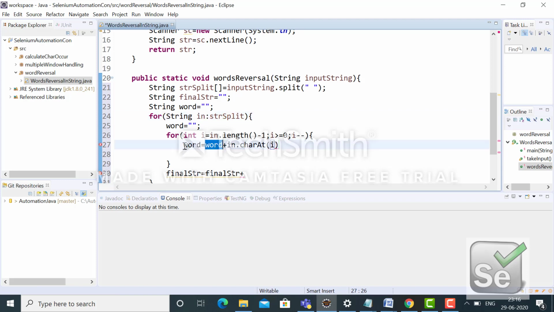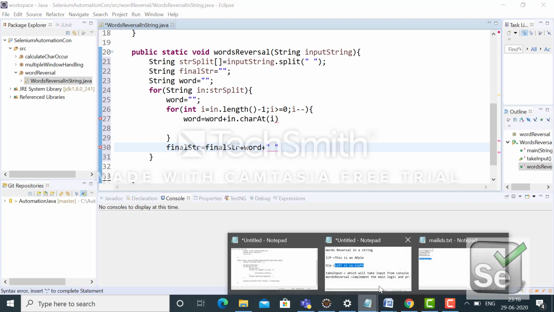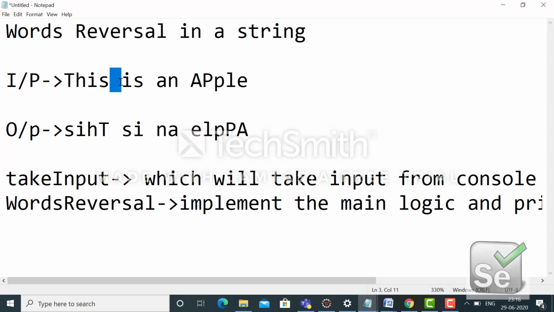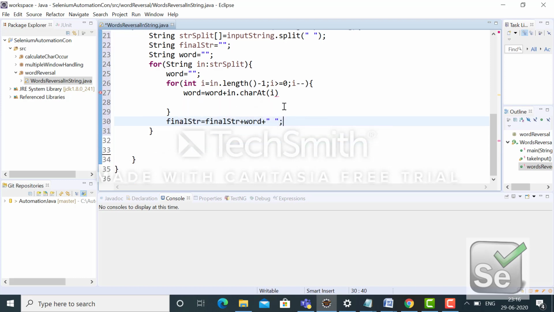Once one word is completely reversed and stored here, I will keep storing it here concatenated by space, because if I look at my input string, each and every word is delimited by space, so I have to adjust that over here. Once that is done, each and every word will be reversed using this loop, and finally I am storing it over here.